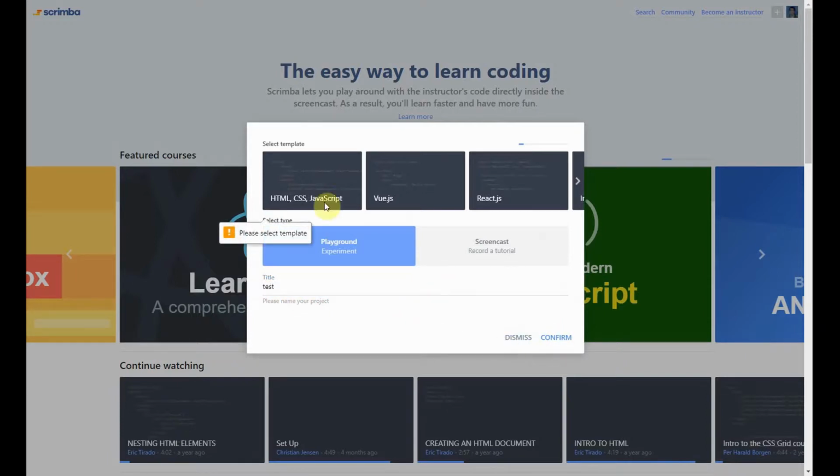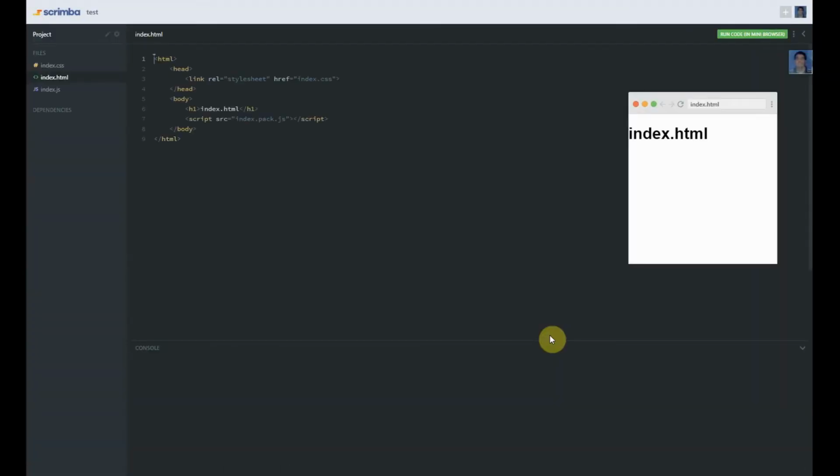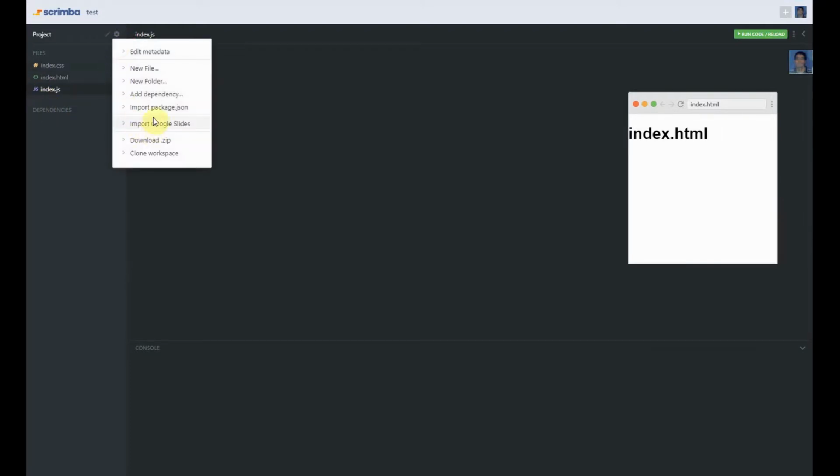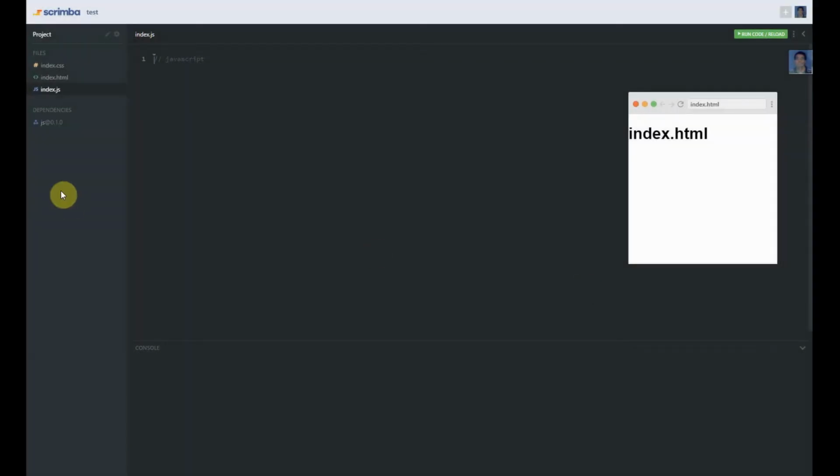Oh, I forgot to pick a template. Pick a simple HTML template. And here's your playground with your basic HTML code. You can look at your simple CSS. There's nothing in JavaScript at this time. You can either add a dependency like an npm package, or let me just add a JS library, and there we go.